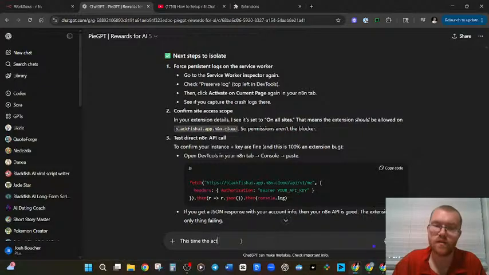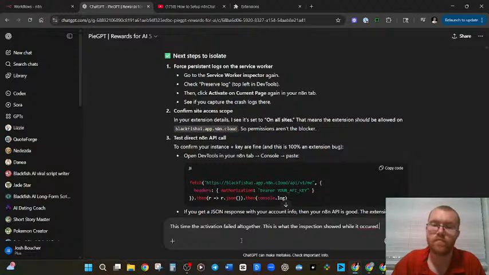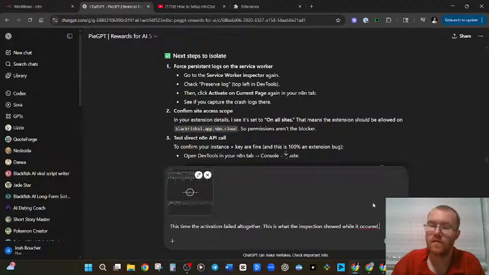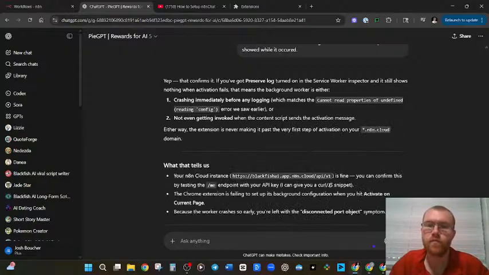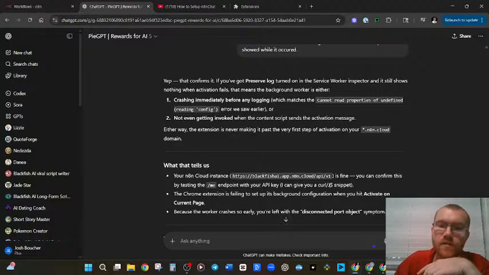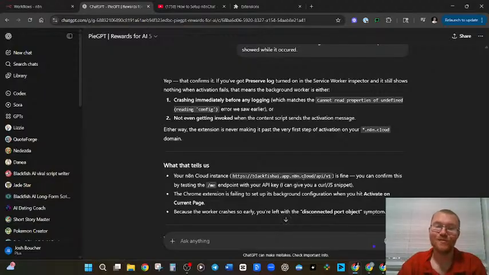This time the activation failed altogether. This is what the inspection showed while it occurred. If you've got preserve log turned on and it still shows nothing when activation fails... it's so confident that this is what the problem is, but none of its solutions are working.